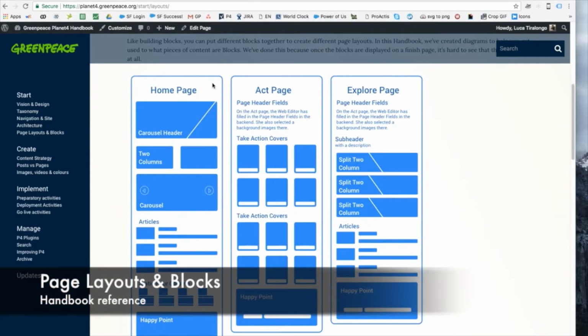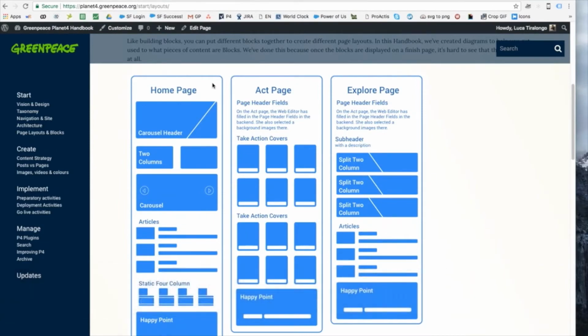Each of the pages that I'm going to show you are built using components that basically pull out custom code. Okay. For example, in the handbook at the page layouts and blocks, you can see how the design of each one of these, let's say, more important pages. They are not the more important, but they are the main pages.